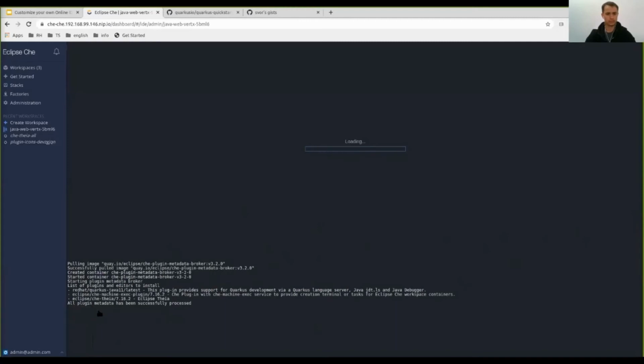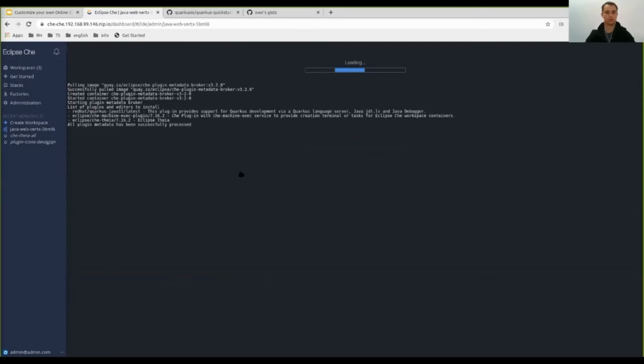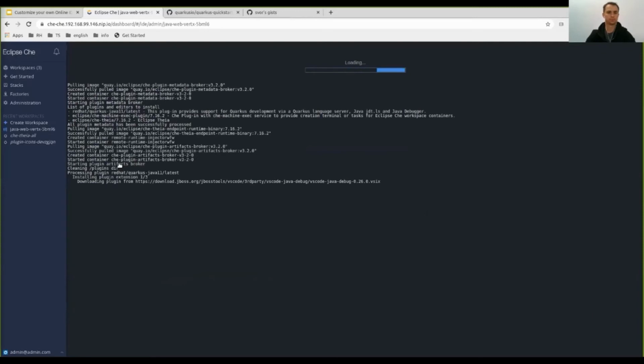You can see that plugins were initialized. And we just need to wait until the images are pulled. We can see all logs in this window. So if something went wrong, we can see it in that part. Right now, it's the process of downloading plugins.